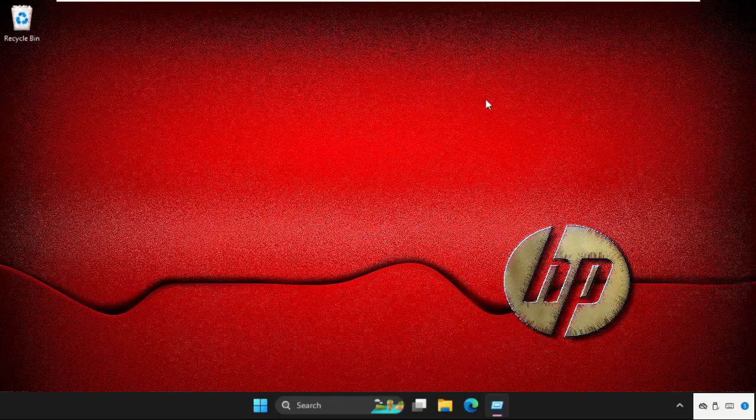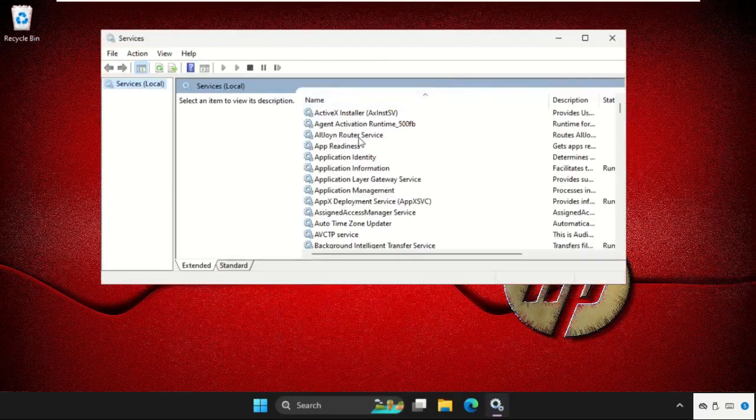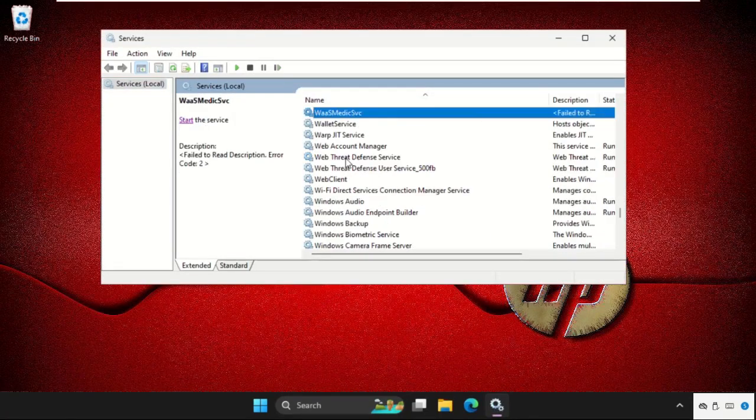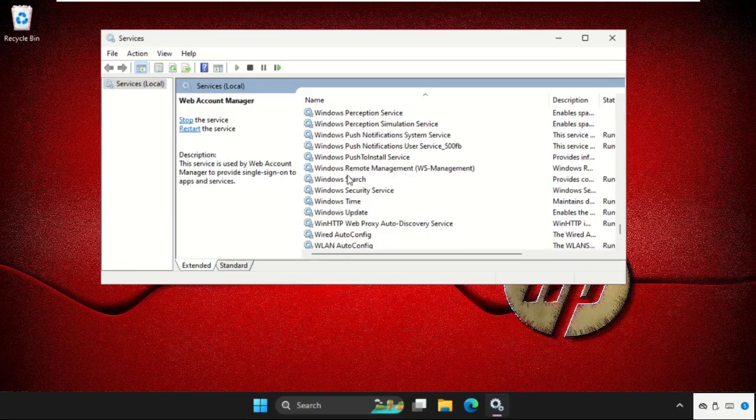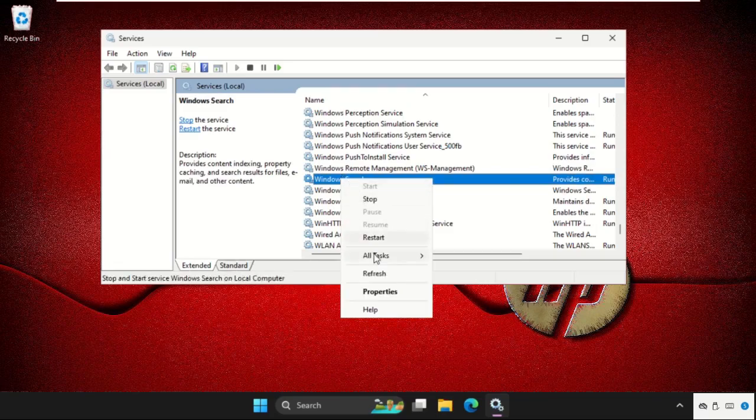services.msc and hit enter. It will open the Services window, and then we need to find the Windows Search service. Keep scrolling down and here it is. Right click on it, select Properties.